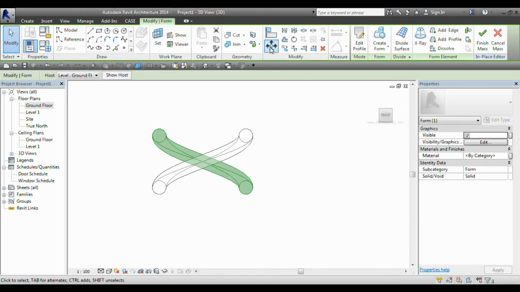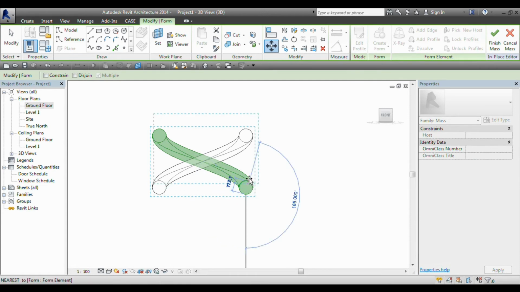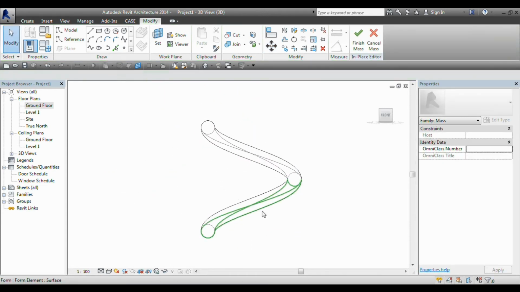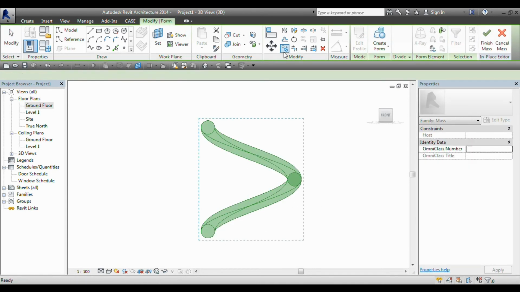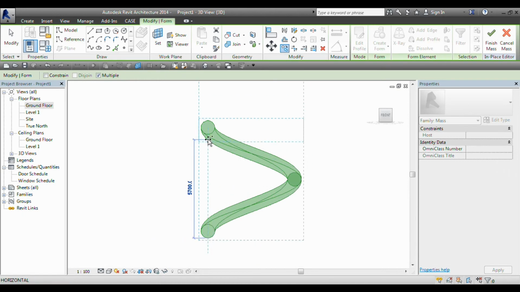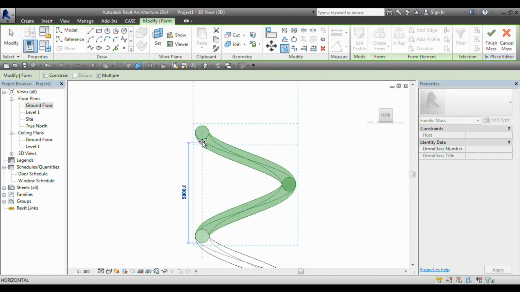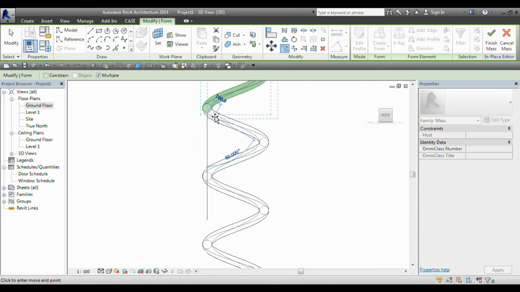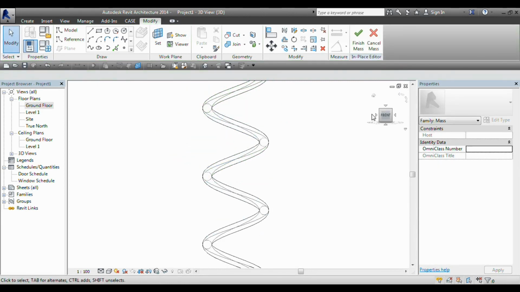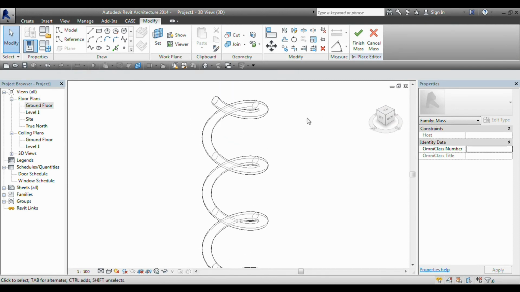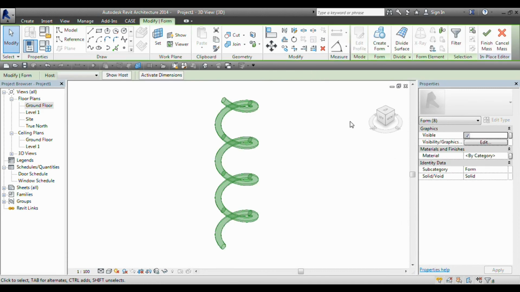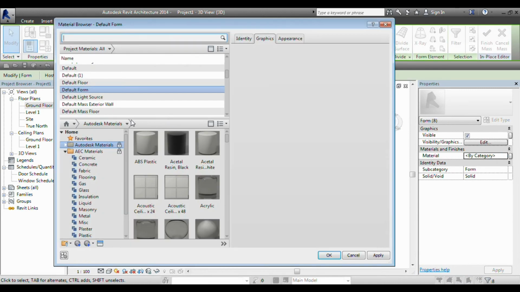So I'm going to select this element, and I'm going to move it so the face aligns, like so. And now I'm going to copy both objects, and I'm going to repeat them a few times. So we can see our shape a little bit more clearly. I'm just going to apply the default form.